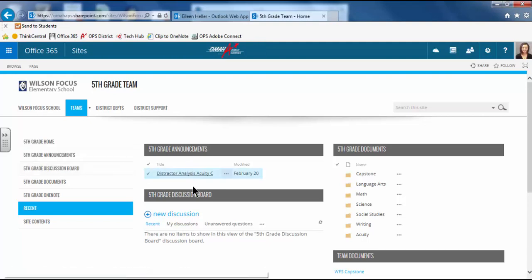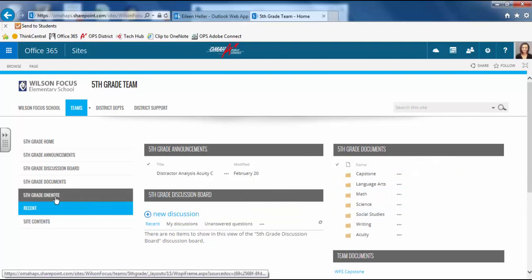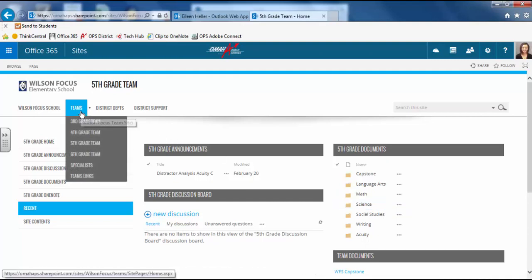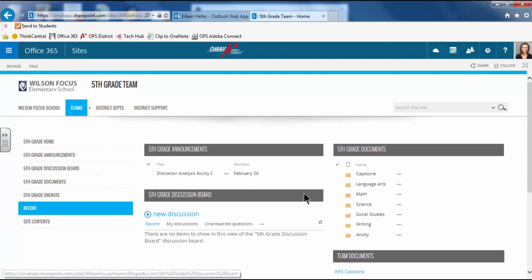So they have their announcements and their discussion. They have an area to share documents. They have a OneNote notebook. They could even add in a calendar. So inside this example, if a 5th grade teacher has a great science lesson, they could add it to the science page. They also kept it so that anybody in the school could access these grade levels in teams, so that if the instructional facilitator or maybe an ESL teacher has something to add that's specific to the 5th grade, they could do that.